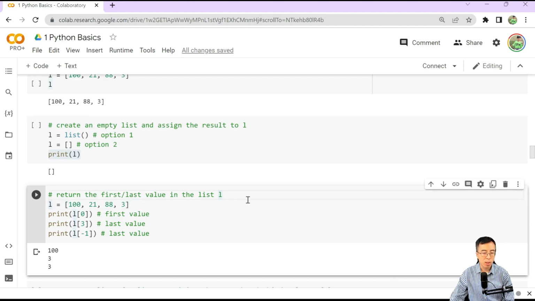So therefore, in Python, the 100 is the first element. It has an index of 0. 21 has an index of 1. 88 has an index of 2. And 3 has an index of 3. So L[0] is going to give you the first element, 100. And L[3] is going to give you the last value, 3.